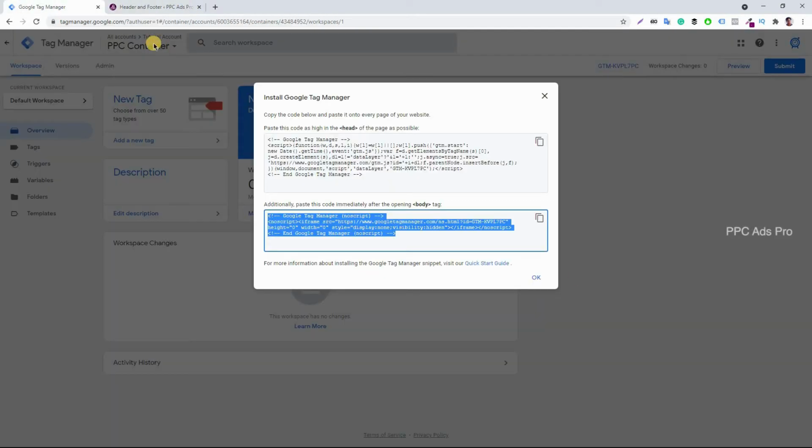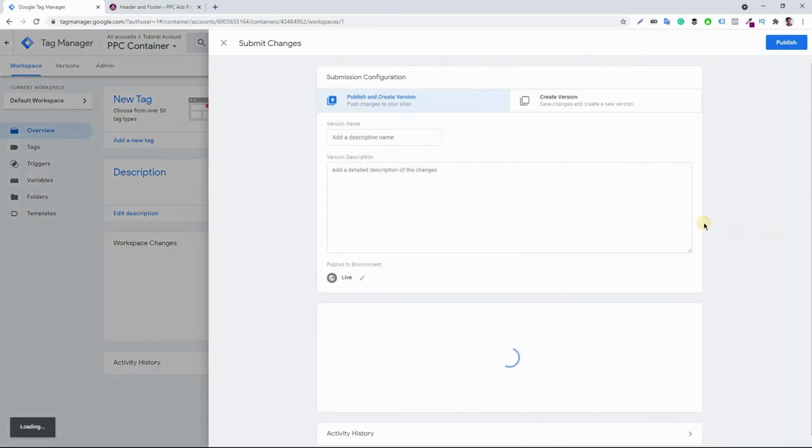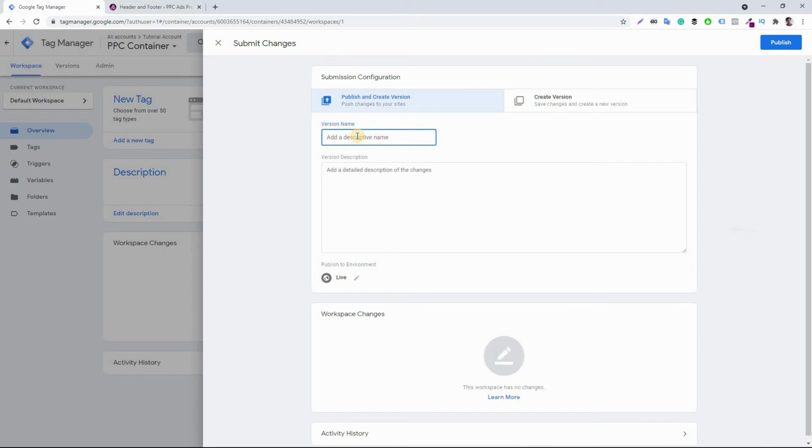Okay, now let's go to Google Tag Manager and close it. So right now it's not published. The next step, we have to submit it. Let's click on the submit button and let's enter your version name. I'm just gonna enter something like header and footer plugin GTM. If you wanna add some description, you can add it over here. I'm just gonna leave it as it is and hit on publish button.